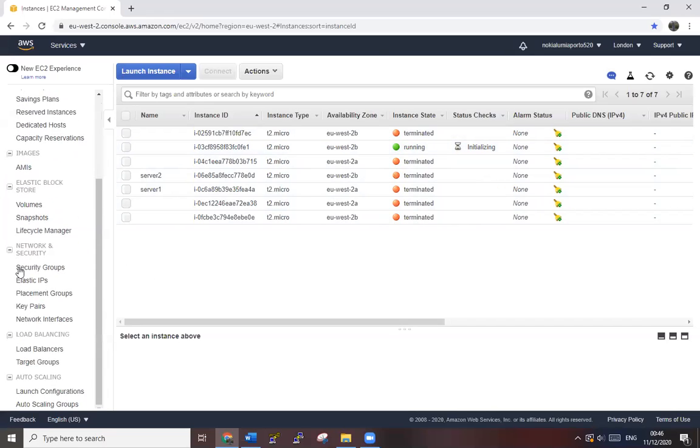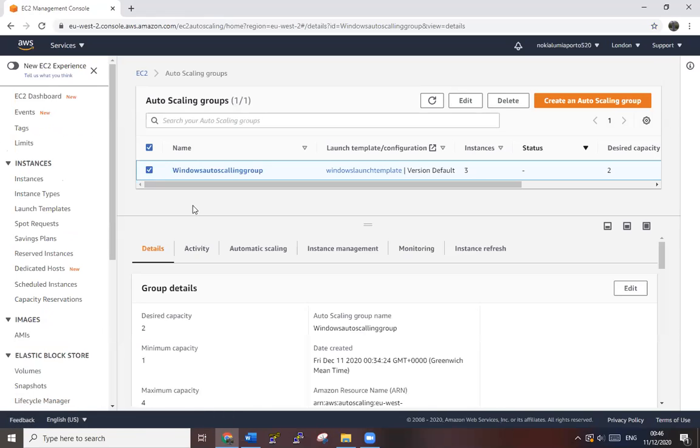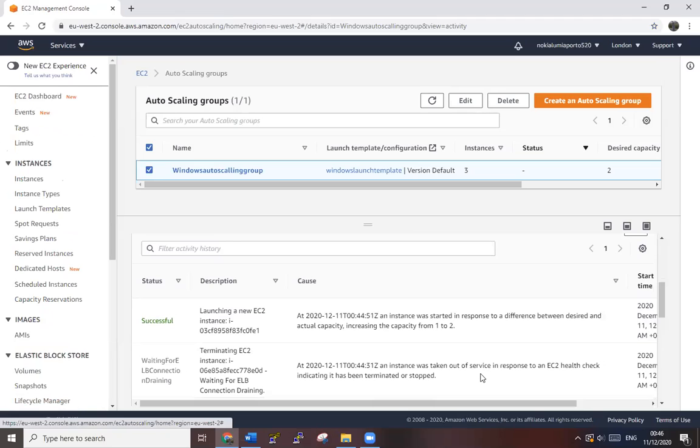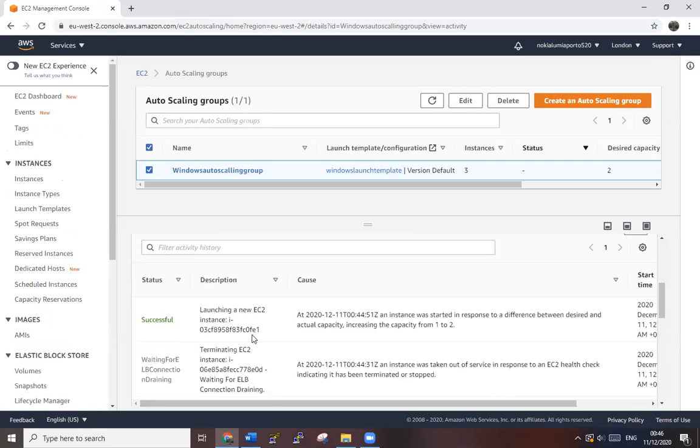You can also always go to the Autoscaling Group and see activities, what it is doing. So now 12:44, this is UK time. It has started creating another one successfully.